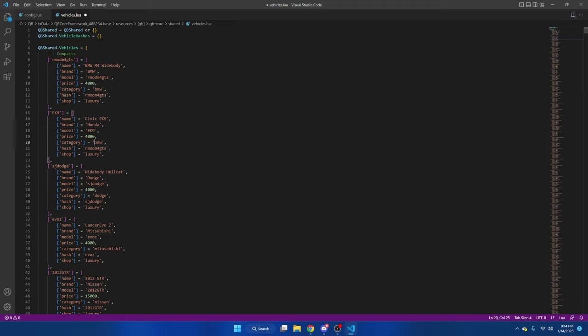Where it says category, you put the brand again, but in lowercase. And the hash is the spawn name again. Now, where it says shop, you can put PDM or you can put luxury. I'm going to keep it in the luxury shop. And once you've renamed everything, you can go ahead and save this. Once you have everything saved, that's all you need to do. So you can close out of this and start up your server.